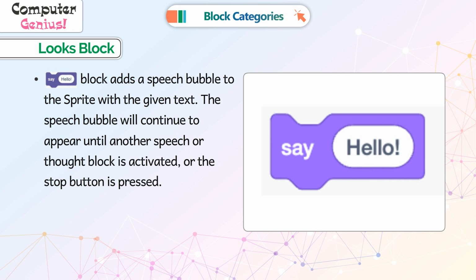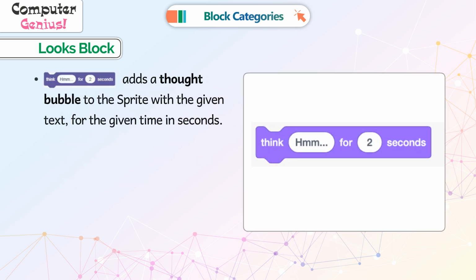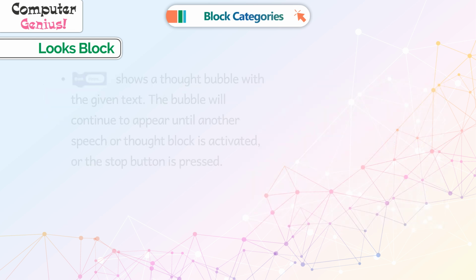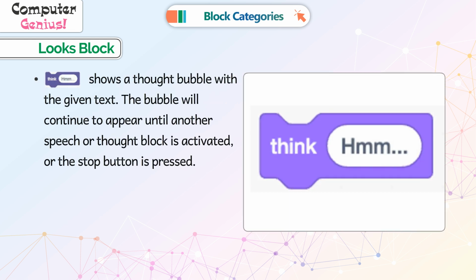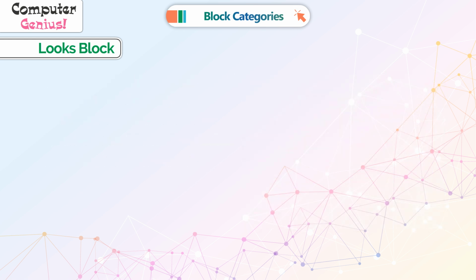The speech bubble will continue to appear until another speech or thought block is activated or the stop button is pressed. Think for 2 seconds adds a thought bubble to the sprite with the given text for the given time in seconds. Think shows a thought bubble with the given text. The bubble will continue to appear until another speech or thought block is activated or the stop button is pressed.